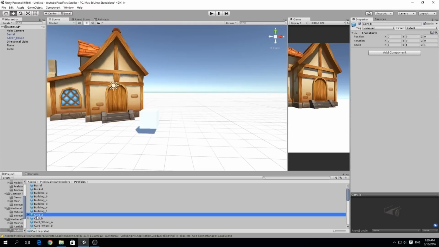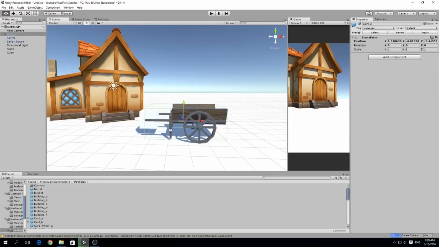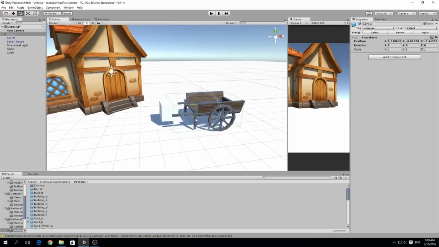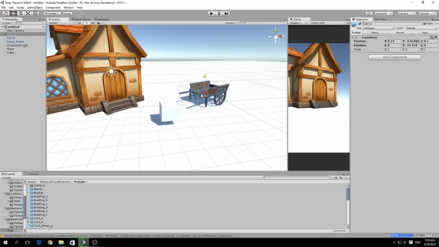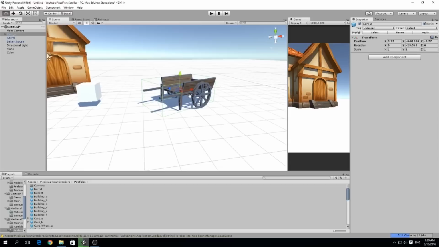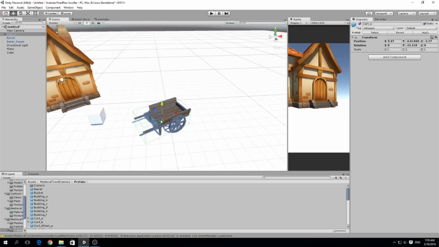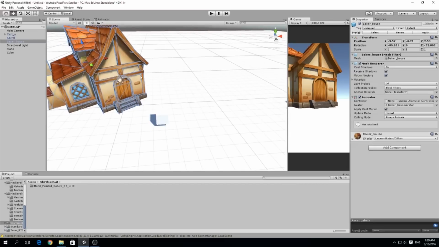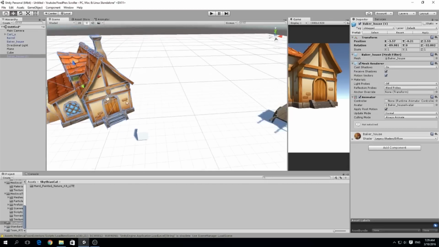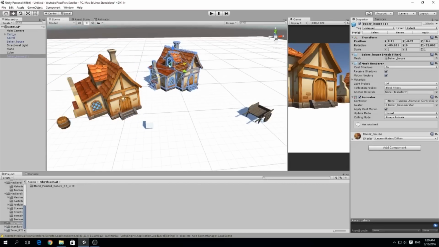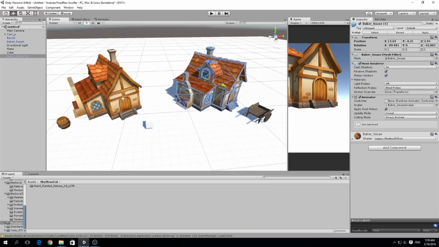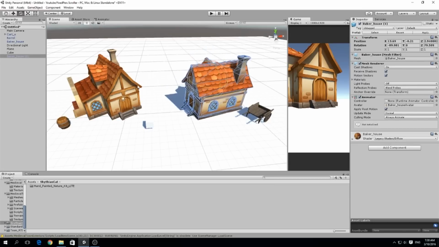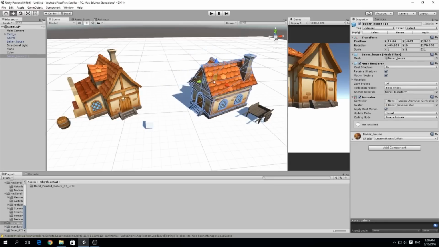Let's see if maybe we can use some of the other things though. The cart, I think if later on we change the texture, it can match pretty well. So I'm going to put that around there somewhere. Do we have any other house? I don't think we have any other house, so I'm just going to duplicate this one. Control D, and we pull it somewhere else. We'll rotate it a little bit so it looks a bit different.